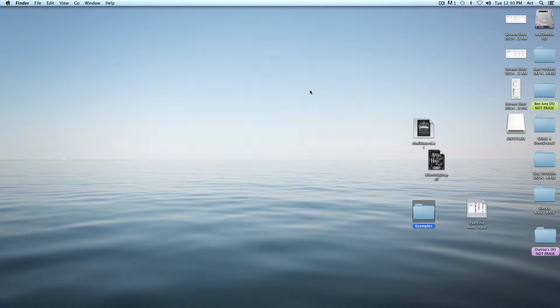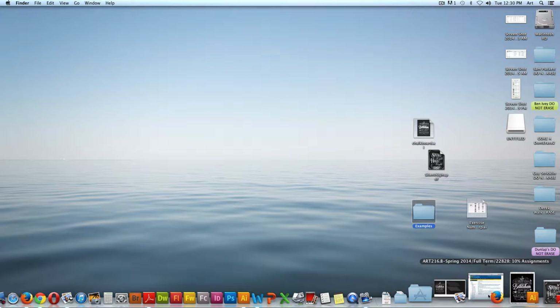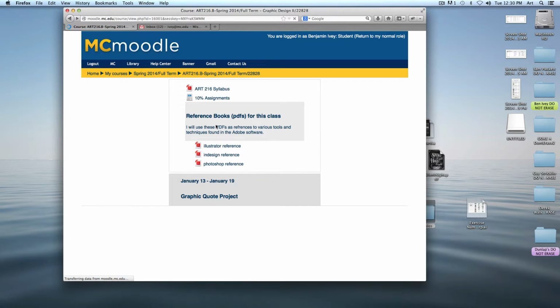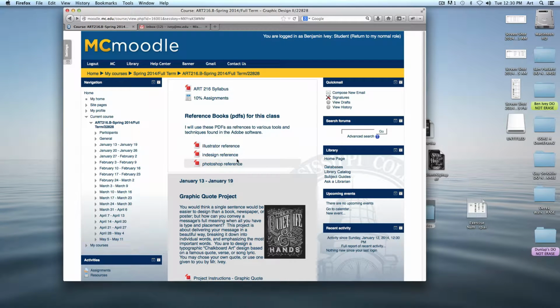So if you want to follow along with me, first of all, I'm using the note questions, for we're working in Illustrator. There's a couple of things in Illustrator I'm going to show you how to do. And if you go to today's Moodle page, at the very top, I'm giving you 3 reference PDFs.